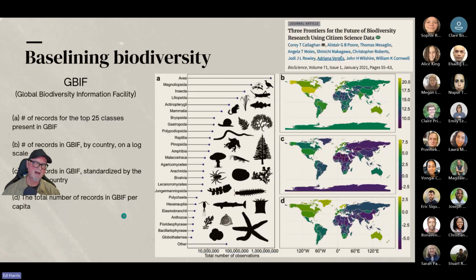The thing I want to say about this paper is that there are sources of bias built into GBIF that we need to take into consideration, because these are citizen science. They're high quality data, but they are citizen science data. And we have to make certain caveats and make certain adjustments to balance the bias that's inherent in the data set.